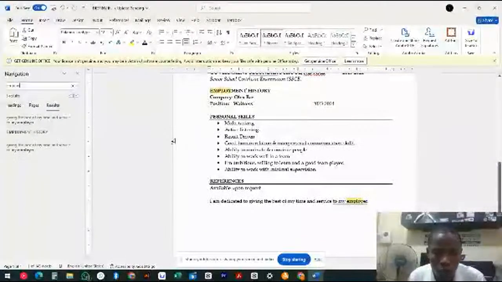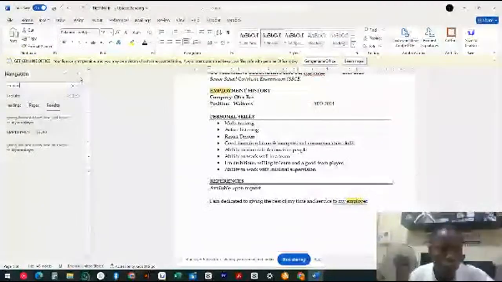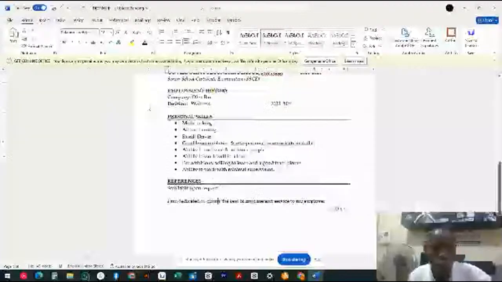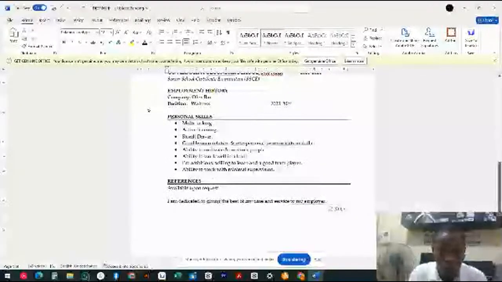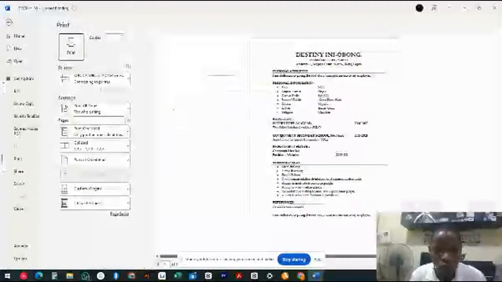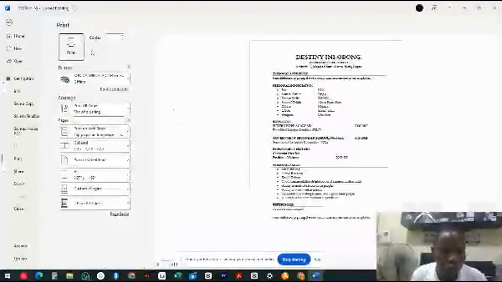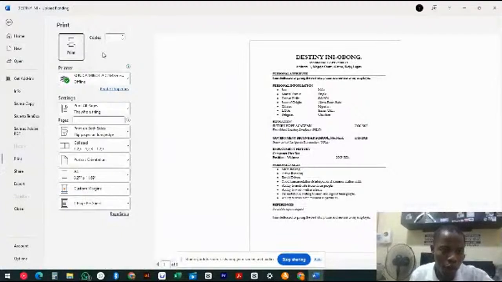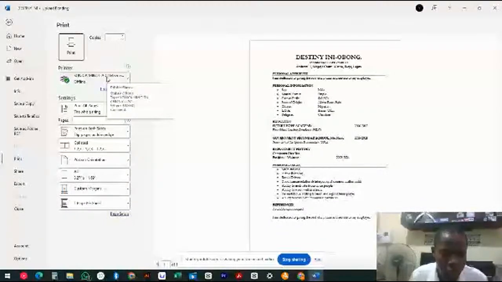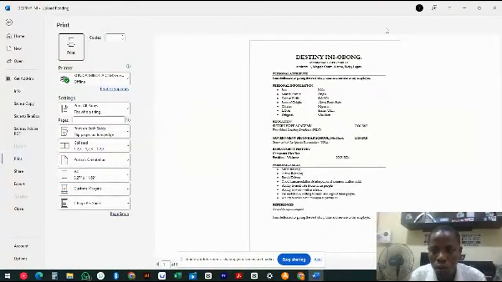Now finally, one of the most used shortcut keys is Control P. What does that do? When you click on Control P on your system, it takes you to the printing dialog where you can print your documents. As you can see now, I can easily make a few changes here, then send my document to print.